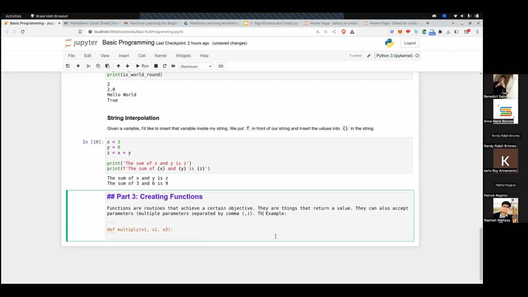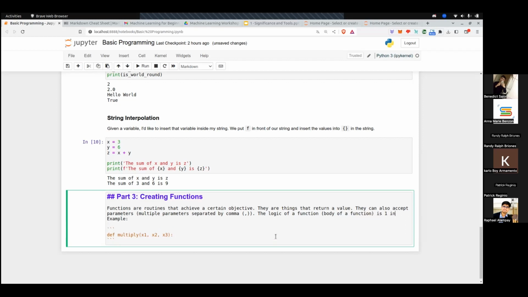Let me note here that the logic of a function, or sometimes called the body of a function, is one indentation from the declaration. What's the declaration? This is our declaration. So when we say that the logic of the function, what it actually does, is one indentation, what we actually mean is one tab. So I will put a tab here. Notice we now have a space, approximately 4 spaces. And then I can do any Python code within this function.